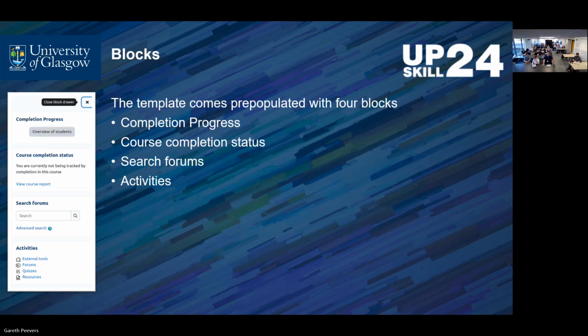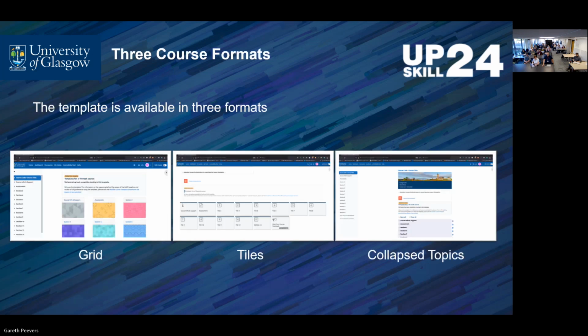And the template also comes with blocks, and we included these blocks because of the discoveries we found in the UX testing. The students liked completion tracking if it's set up correctly, so we included that. We also include the search forums block because they found that useful, and also the activities block as well. So that's the blocks that the template comes with pre-populated.